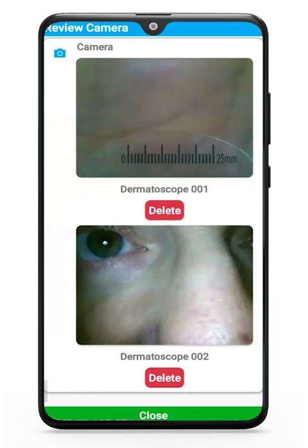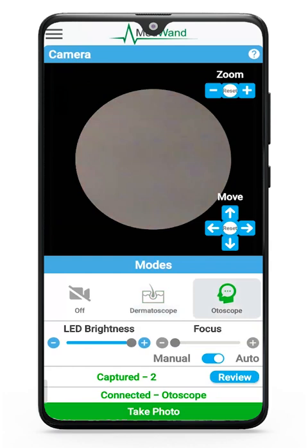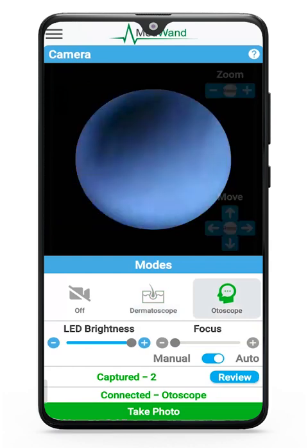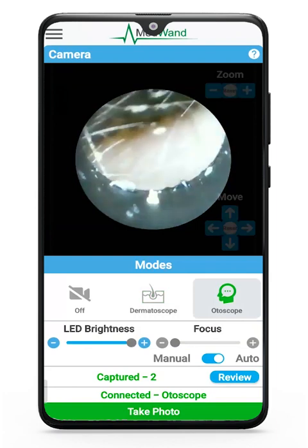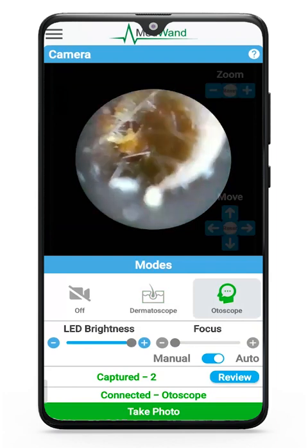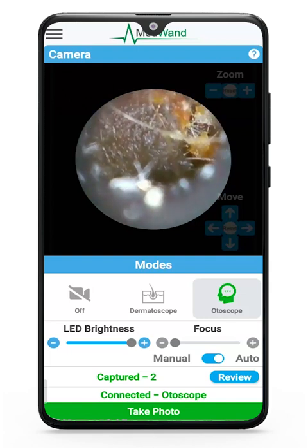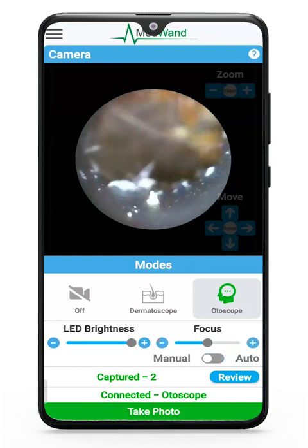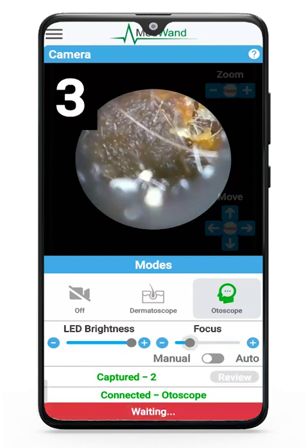And now we're going to put the camera into otoscope mode. With the otoscope, I'm going to put the little device on the top. So this way I can take a picture of my inner ear. I don't know how clean it is, but let's say I want to turn off the automatic focus so I can focus it myself, because there's something specific I want to look at. Then take the photo.